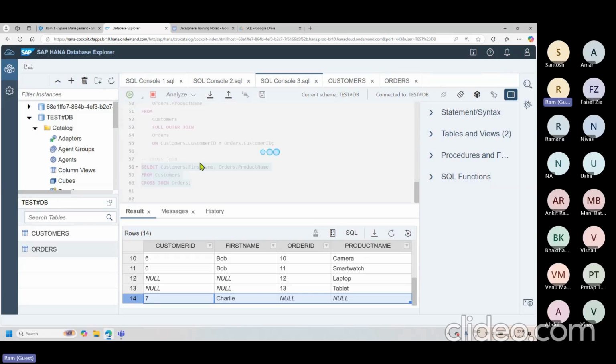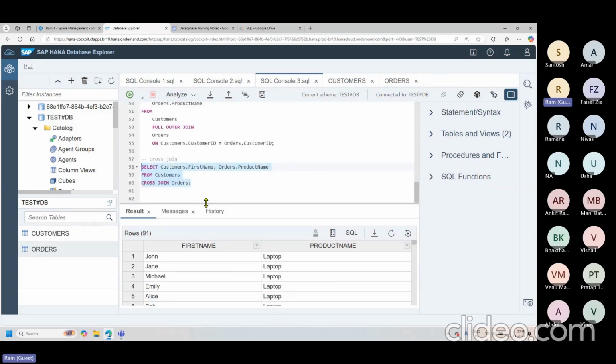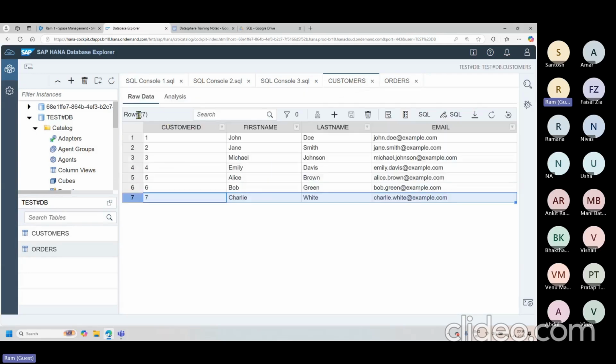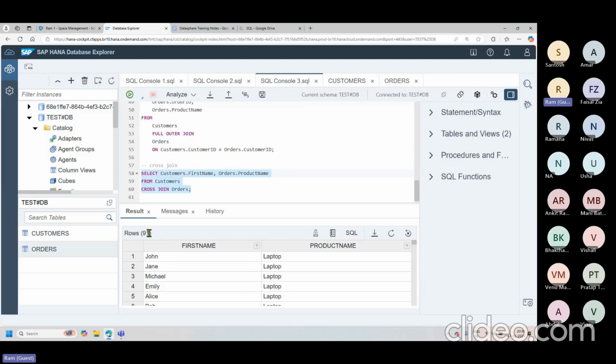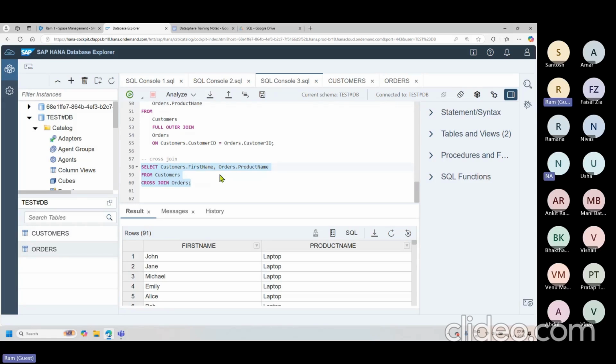If you run that, it will take every entry of the first table and match it with every entry of the second table. So in the first table I have 7 and in the second table I have 13, so it will be 7 times 13. That many records should be there in the result, right? So those are all the join types in HANA.